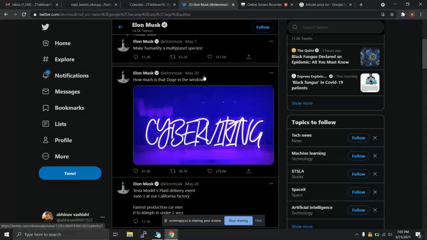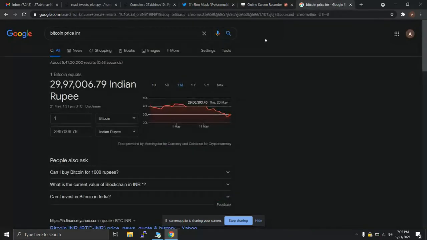As we can see, he recently tweeted "how much is that Doge in the window," and the prices of Bitcoin and Dogecoin started recovering a little bit. So I thought that whenever he tweets something on his Twitter handle that is related to Bitcoin, I get an email alert and I quickly either buy some coins or sell some coins. So let's get straight to the point.